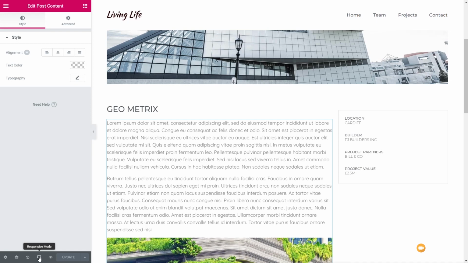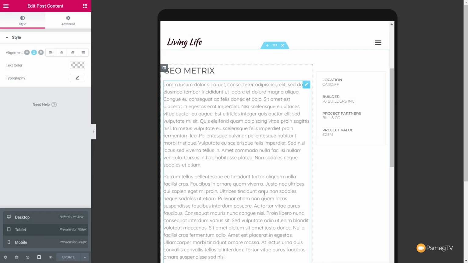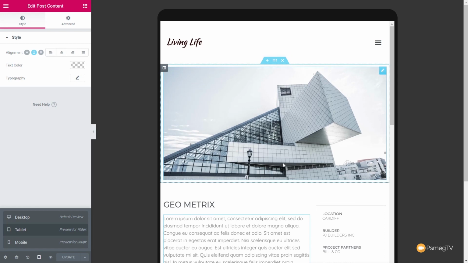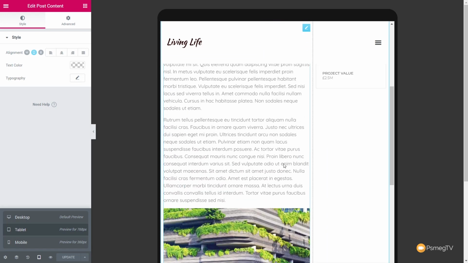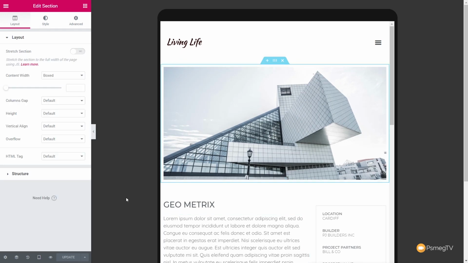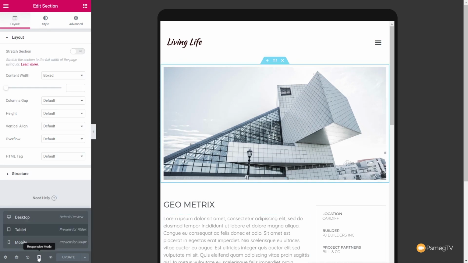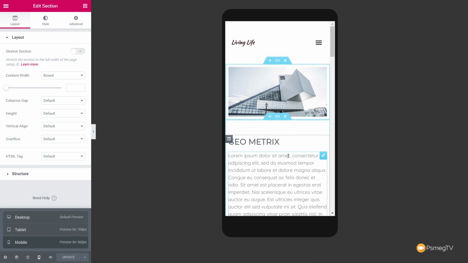So we click over to tablet view. You can see now this shows us what it's going to look like on a tablet. So it gives us a good example of what it looks like, and you might think, well, that looks perfectly fine, and you'd probably be right. However, what does it look like on a mobile? Well, let's switch over to mobile view. And as you can see, everything looks okay.